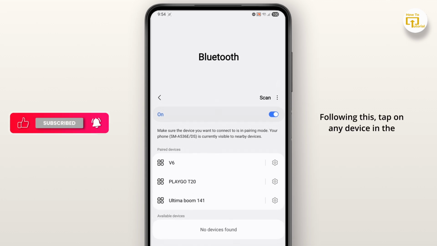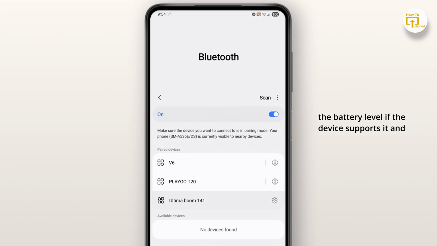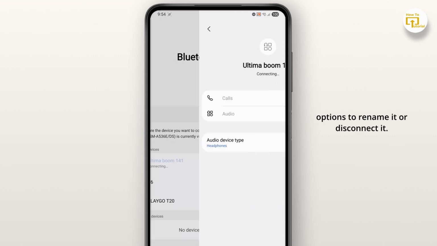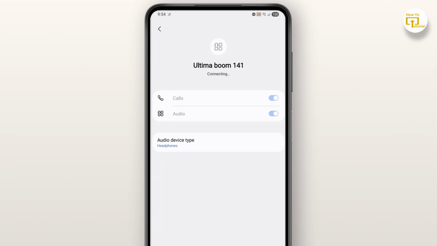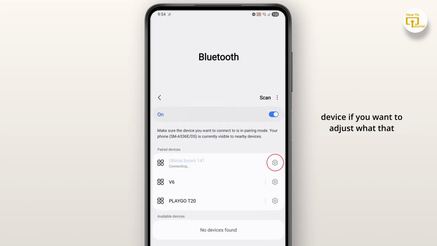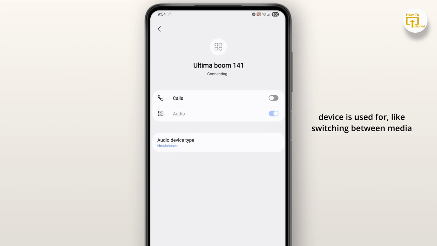Following this, tap on any device in the connected section to see more details about it, like the battery level if the device supports it, and options to rename it or disconnect it. After that, tap the settings icon next to any device if you want to adjust what that device is used for, like switching between media audio, phone calls, or both.